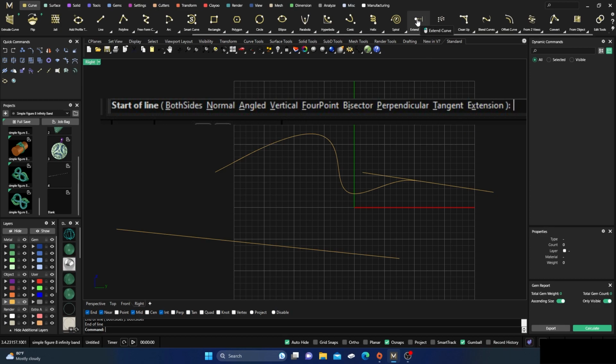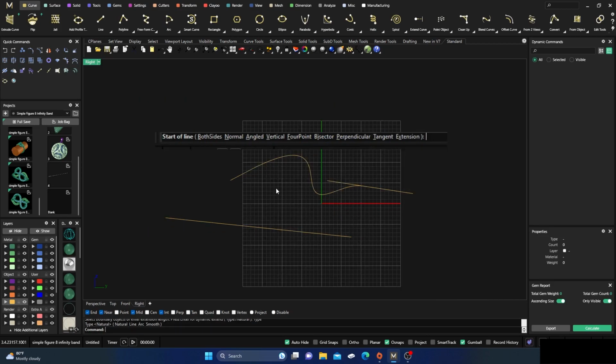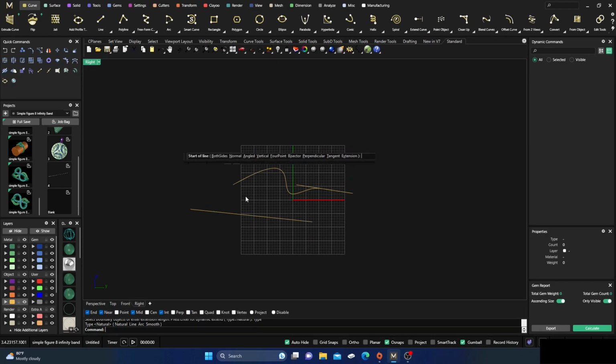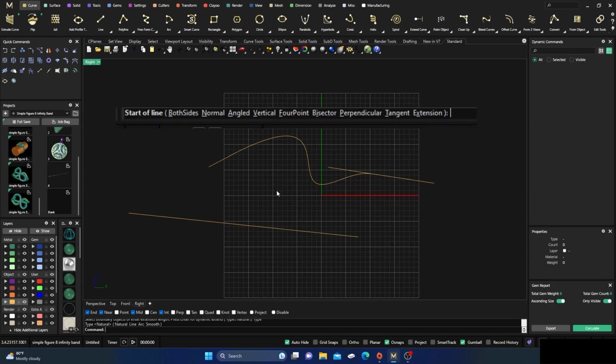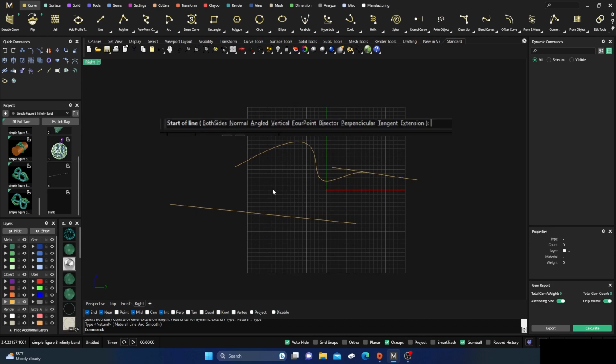But the extend curve gives you a lot of different options. Like I said, you can choose types, right? A natural, line, arc, and smooth. And we'll go through all those at a later date here. But the extend curve, if you just want it straight, it's the one to go to. So hopefully this will give you a quicker way to extend any lines that you might need.